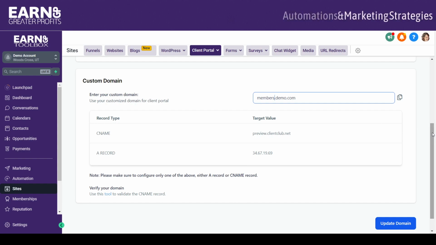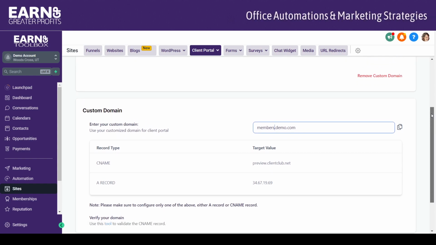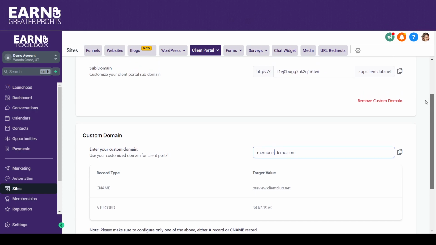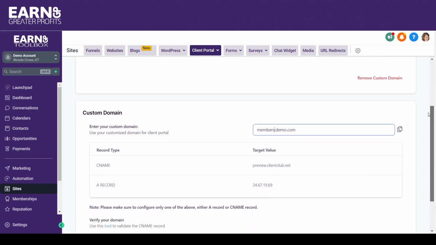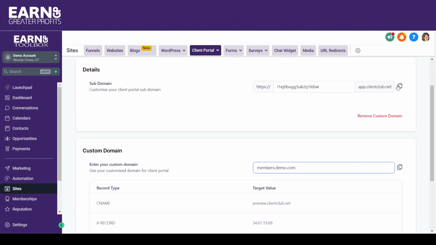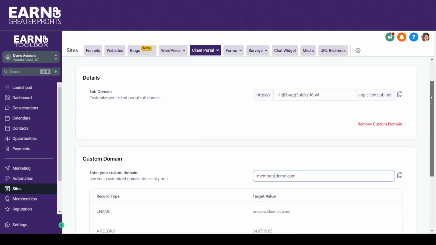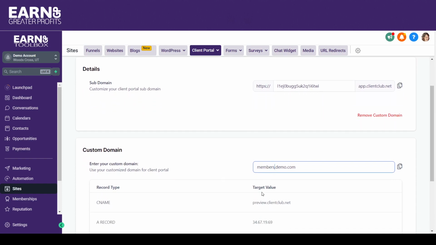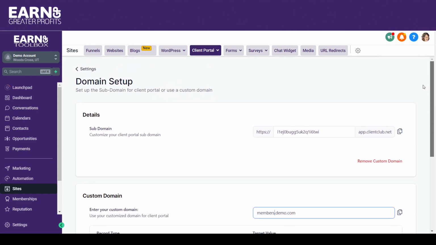Okay, since I don't have any websites, I don't have any domains attached to this, I'm not going to do that. I'm just going to leave it as the weird name they automatically give it. But I suggest if you're going to do it, create your own subdomain.